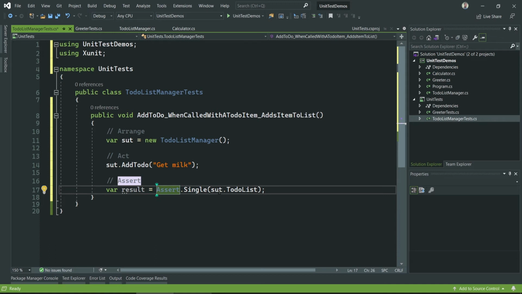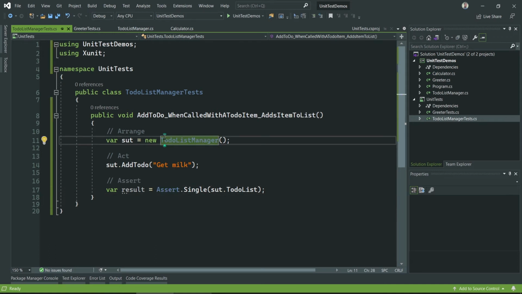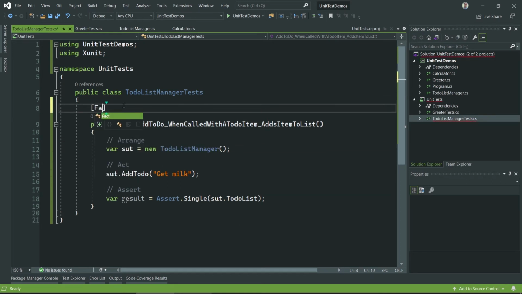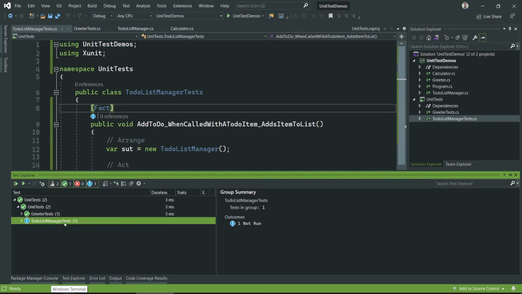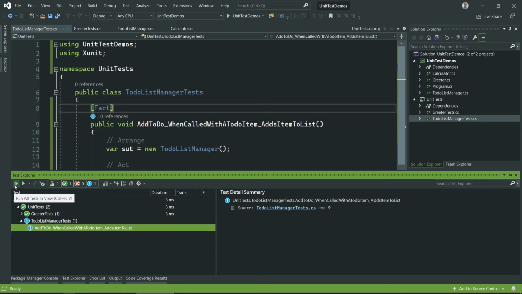Lastly, we will decorate our method with the fact attribute to denote that this is a test so that it will be picked up by our test host. Let's build our code and check the test explorer. And here's our new test. Will it pass? Let's run it and see.